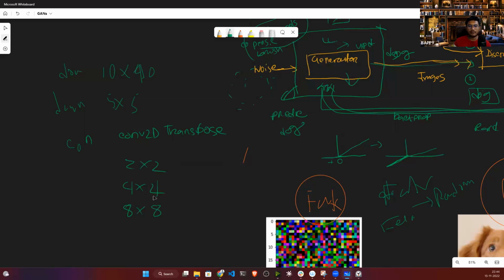Yes, you are basically making the dimension up. Suppose you just pass 2 cross 2 images. After applying this Conv2DTranspose, your image will become 4 cross 4. Again, if you apply, it will become 8 cross 8. Again, it will become 16 cross 16, 32 cross 32. Getting?